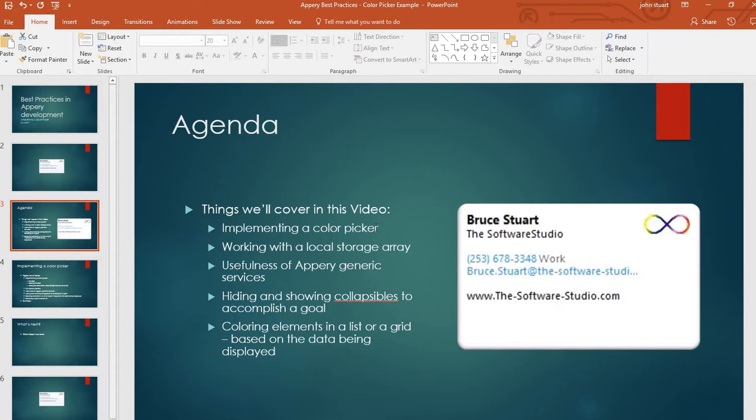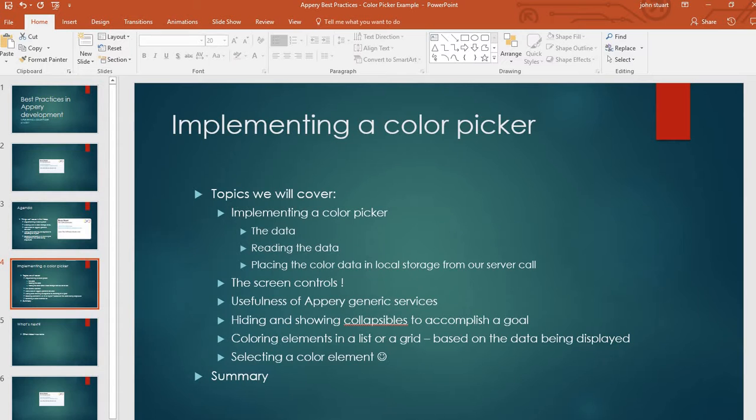There's a lot of uses for implementing a color picker, but that's not the only thing that we'll try and get across here. We'll also get across working with a local storage array, the usefulness of an Appery generic service, hiding and showing collapsibles, which is also very useful in most of your development tasks, and coloring elements in a list or a grid based on the data that's being displayed. So we'll go over all those topics today in this video. Quick agenda, and then we'll get right to it.